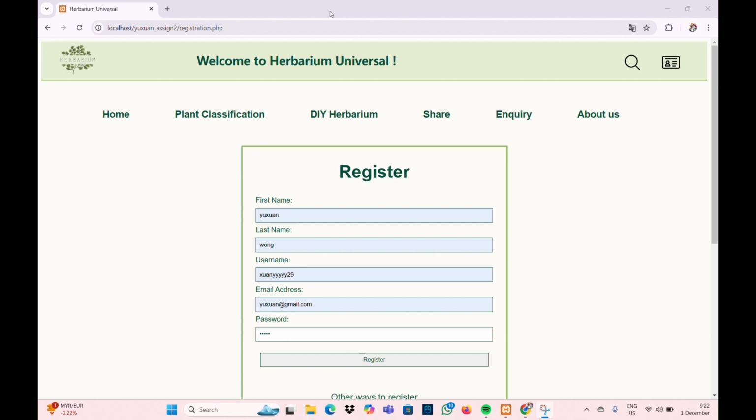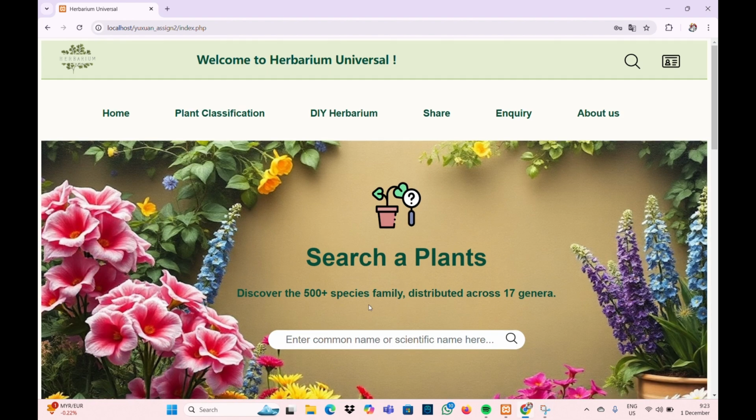By combining the robust PHP logic with the secure MySQL database, the registration system ensures a user-friendly, safe, and efficient process. This approach highlights the importance of data security and functionality, enhancing the overall user experience on the platform. So this form has been completed after registering. It will skip to the homepage.